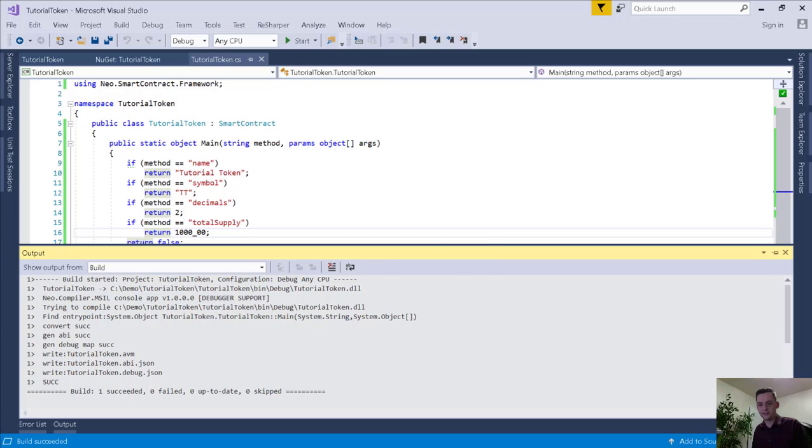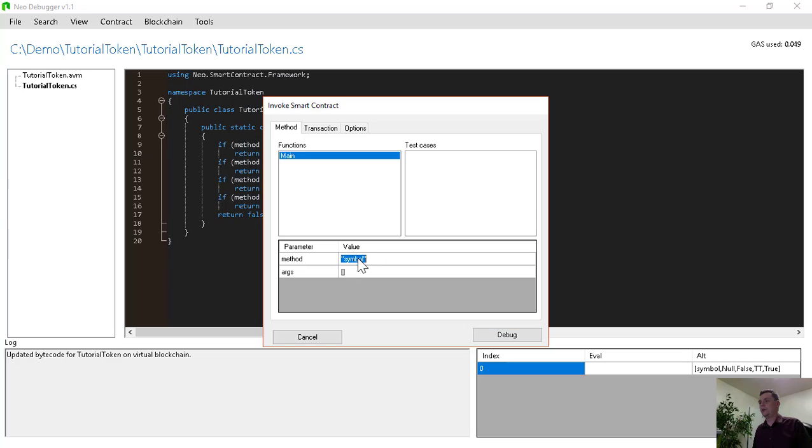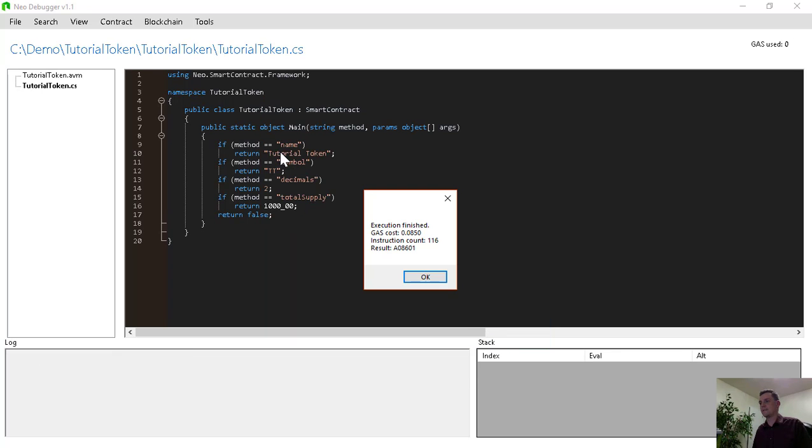That did build. Oh. Let's get this back up there. Okay. So I just want to run total supply. And so here we got back a little bit of an interesting number. So this is going to be a hex encoded version of this number here.